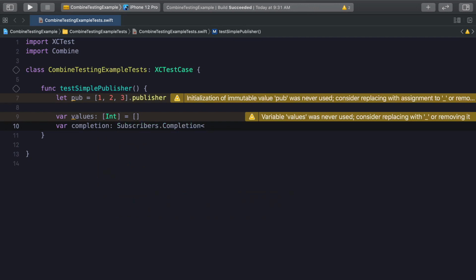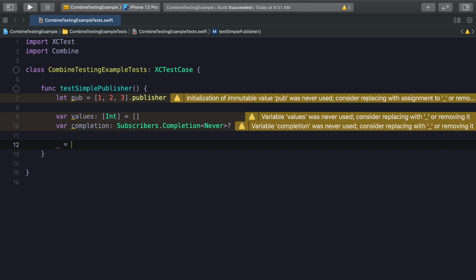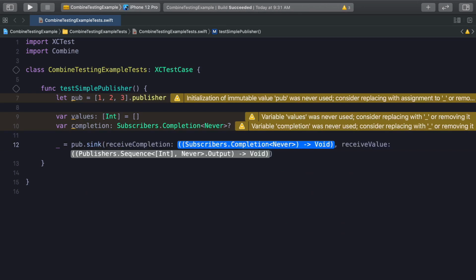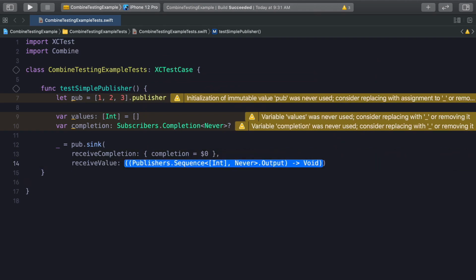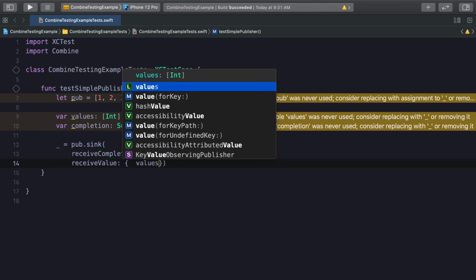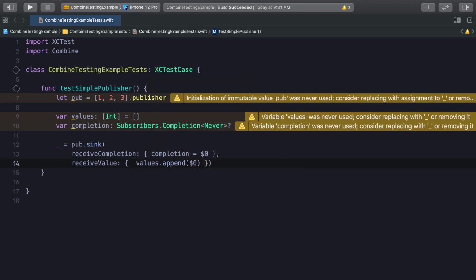Subscribers.Completion, and this takes the type that we are going to be getting. Actually, the completion event, which will take the error type. So in this case, the error type or the failure type is Never, so we can do that. So now we just need to call pub.sink, and we'll be able to get the value and the completion here. So for the completion, we will say completion equals $0. And for each of the values, we can say values.append($0).